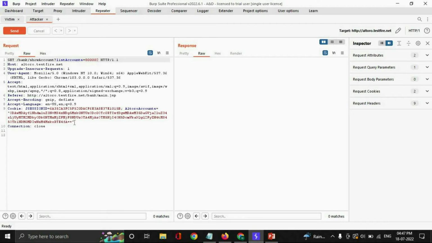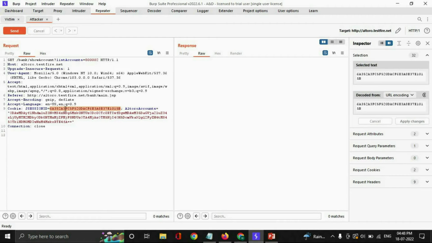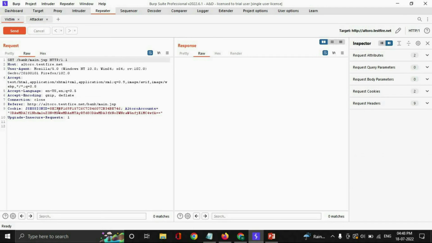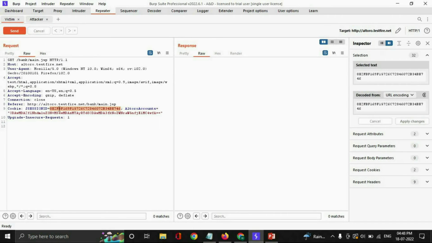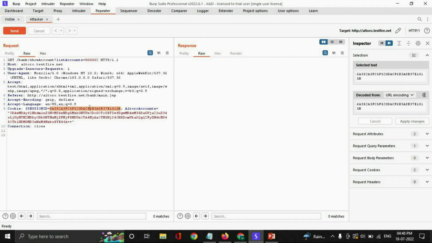So for performing session hijacking, what we need to do is replace the session ID of the victim's account with the attacker's one. And we can see here we have a session ID parameter in the attacker's request body. So let's replace that one as of now. So I'm going to attacker session ID.